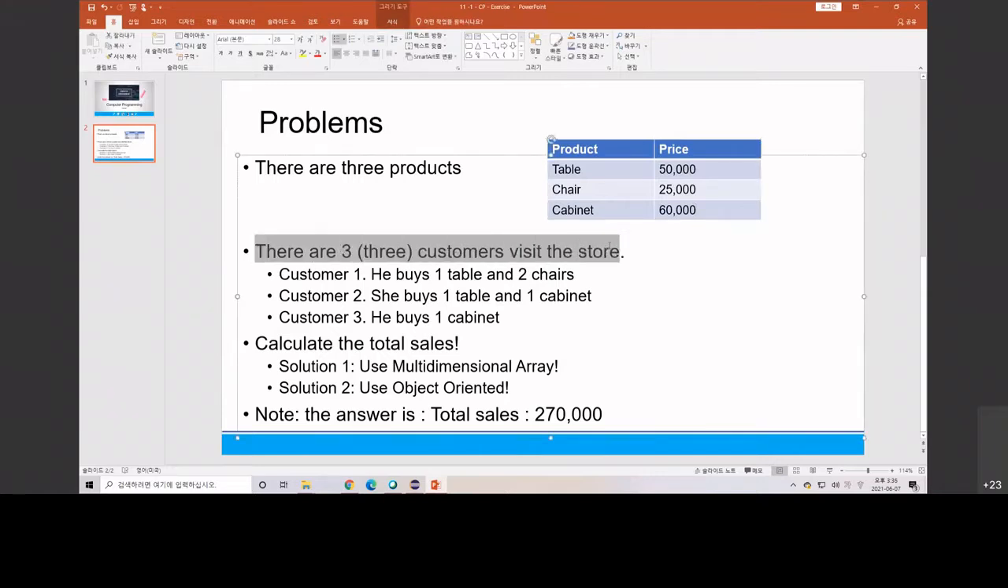So there are three customers who visit the store. Maybe this is my store. Customer one comes and buys one table and two chairs. Customer two buys one table and one cabinet. And customer three buys one cabinet. Now you need to calculate the total sales.